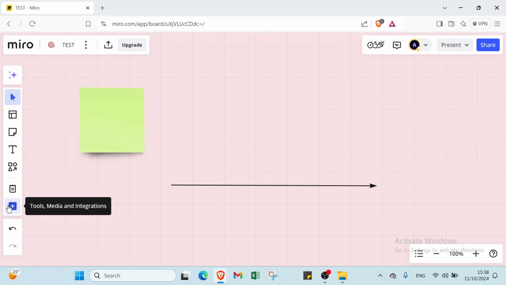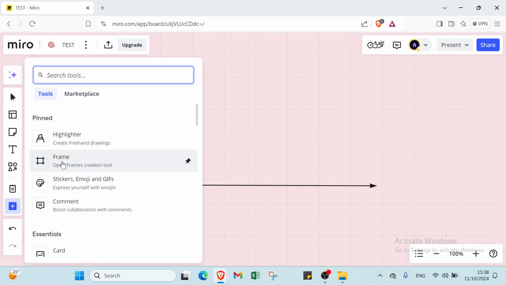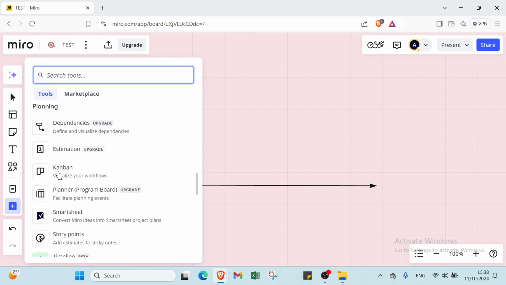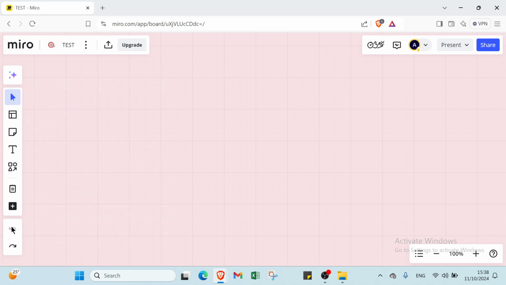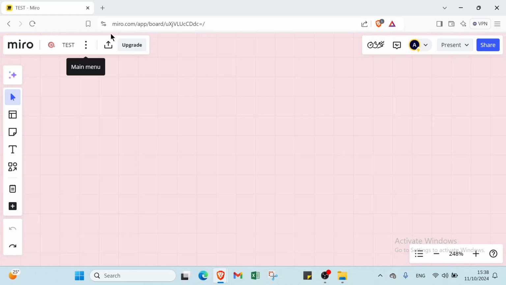and here we have also tools, media, and integration. So here we have highlighter, frame, and we have stickers, emoji, and gifs, and we have comments. Also, we have other options like marketplace, and here we have the option of undo and redo. And this is it, how it works, and the options or the settings that we have in Miro.com.